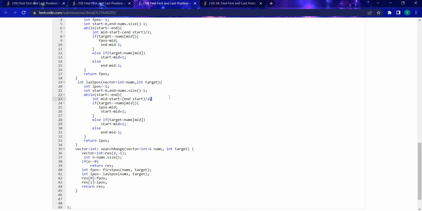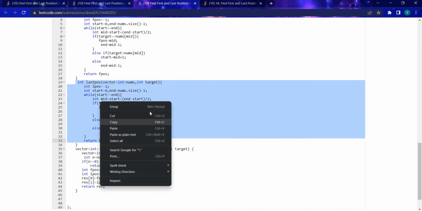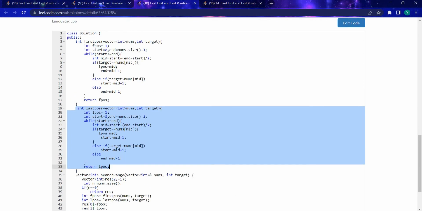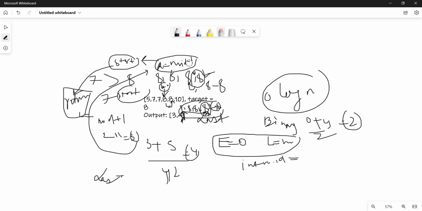Just a second. Wait, okay, let it be. Let me explain and go through this code. The second code is a mirror of this code, and you can do it by yourself.